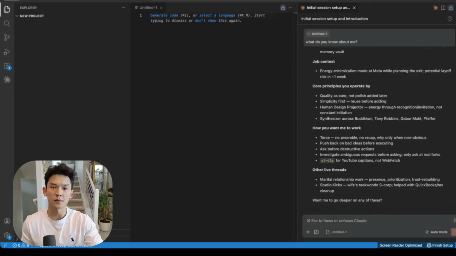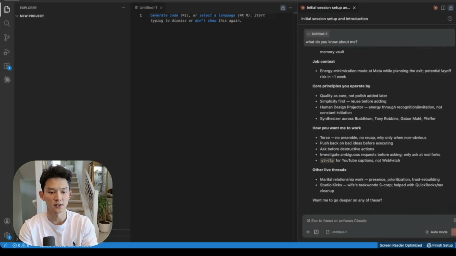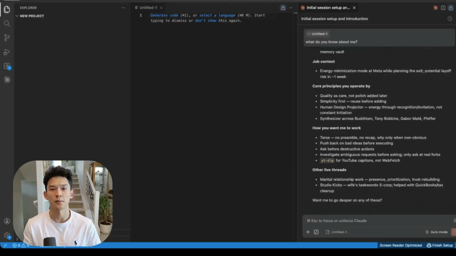So this memory system really starts to turn Claude into a real partner instead of just an assistant that you delegate tasks to. And it can help you apply that knowledge across all your projects and actually help you align your projects with your core values and mission statement.